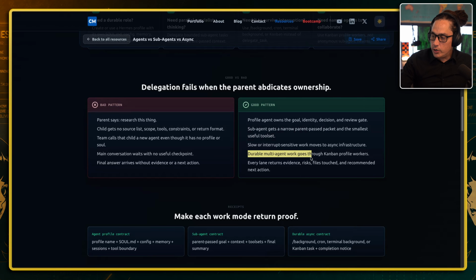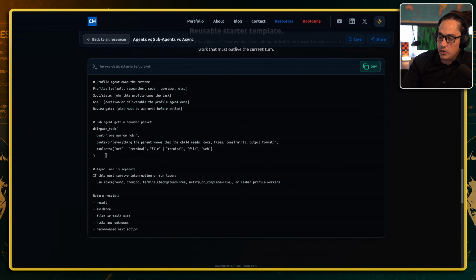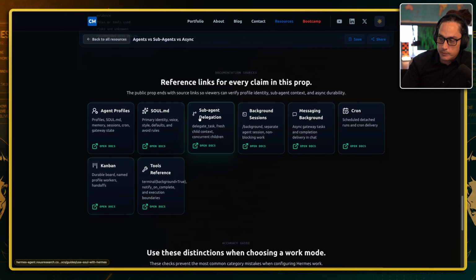Durable multi-agent work goes through Kanban profile workers. Every lane returns evidence, risks, files touched, and recommended next action. You're also more than welcome to feed this page to your default profile agent if you need to. Now, you shouldn't need to, right? This is all based off of the Hermes Agent documentation on Nous Research's domain. As you can see down here below, I have all these reference links for proof that what we've displayed here on this video prop actually comes from the documentation. So peace of mind there.